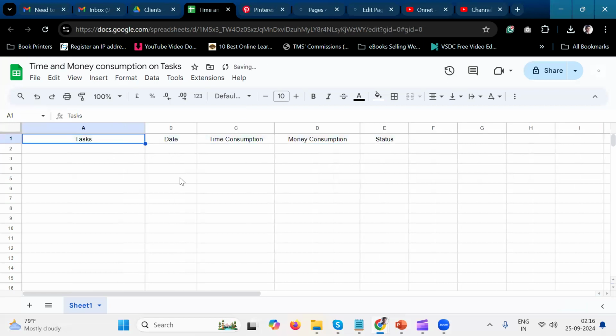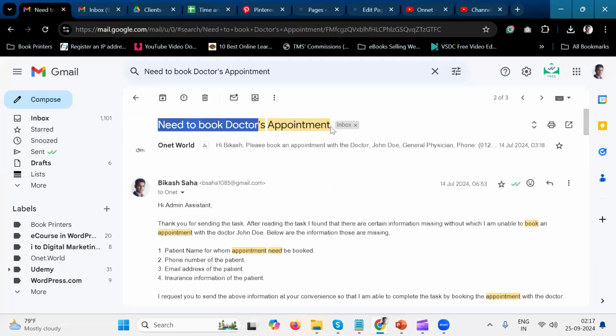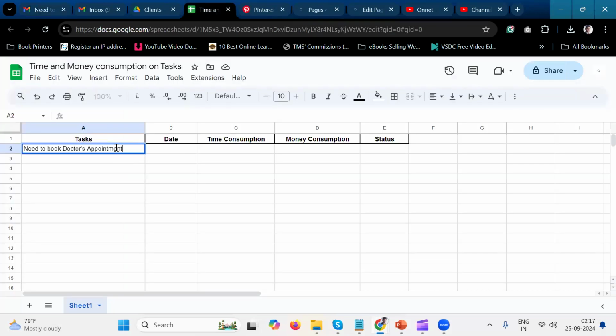So now let's make it a heading, like bold it. Now here we will write the subject of the task that will help us identify the task. So this is the task: we need to book a doctor's appointment, because for this task we calculate the time and money consumption.